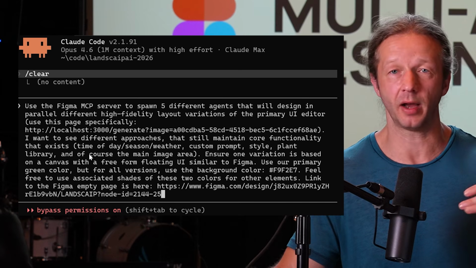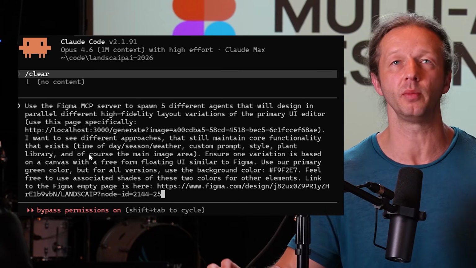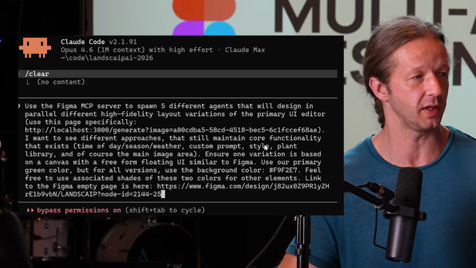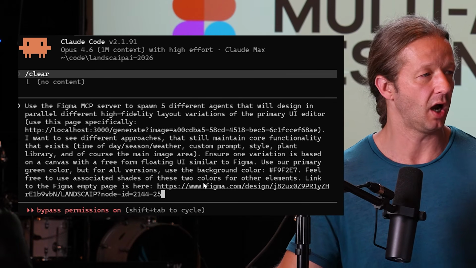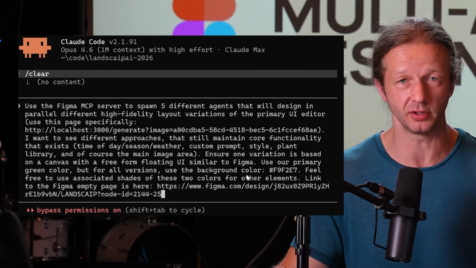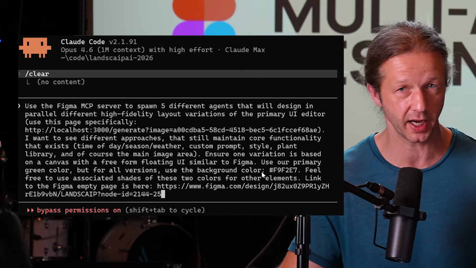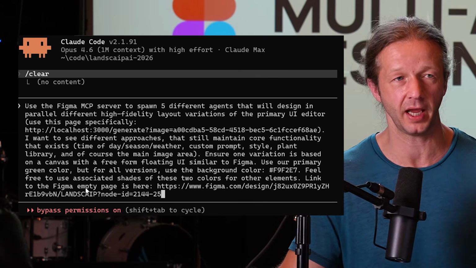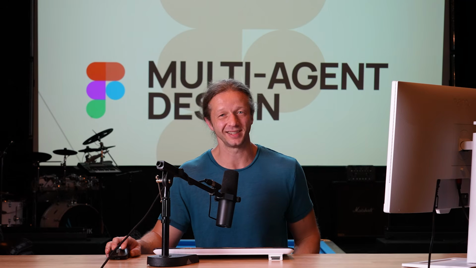And then I want to see different approaches. I want to see one of them be like the floating UI, like a Figma canvas of some sort for the picture editor and all this stuff. All right, and then also to use 2 different colors from the brand for these UIs, and then I also link to the empty Figma page where it's going to design these, and then we'll be able to check them out. So I'm going to go ahead and hit enter, and we're going to see what this comes up with.